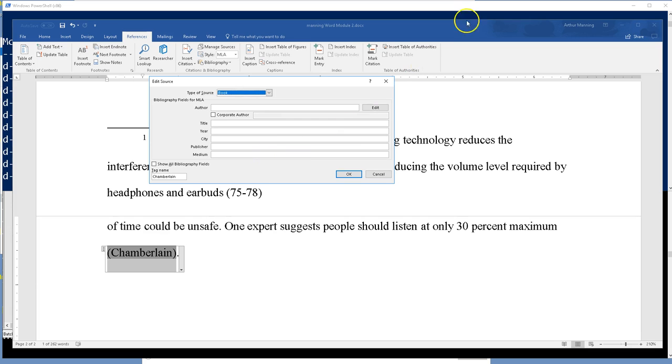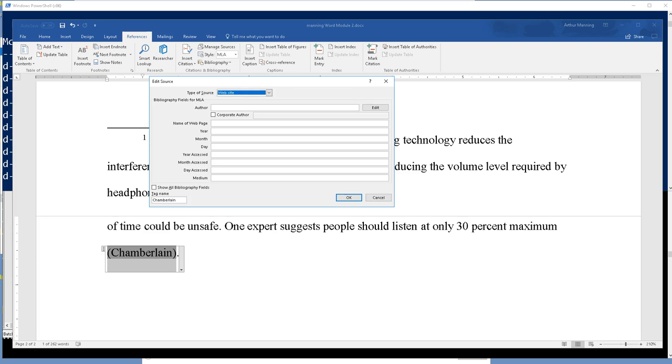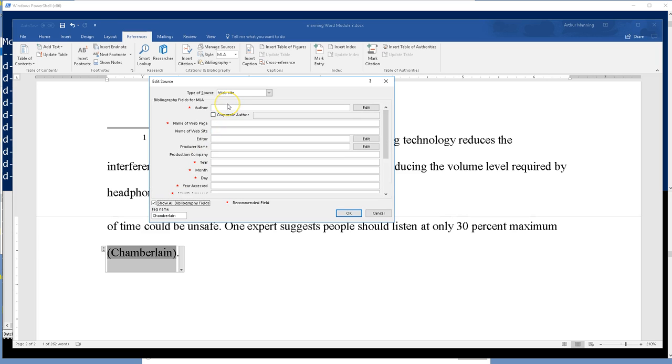And now I put in, it looks like this is a website. Website, and I'm filling in the basic stuff. In the book, they just start out with showing all the fields, and let's fill in specific fields. It's Chamberlain, Megan Lynn. Lynn, L-Y-N-N for Megan Lynn. Name of the web page is Understanding How Volume Levels Affect.